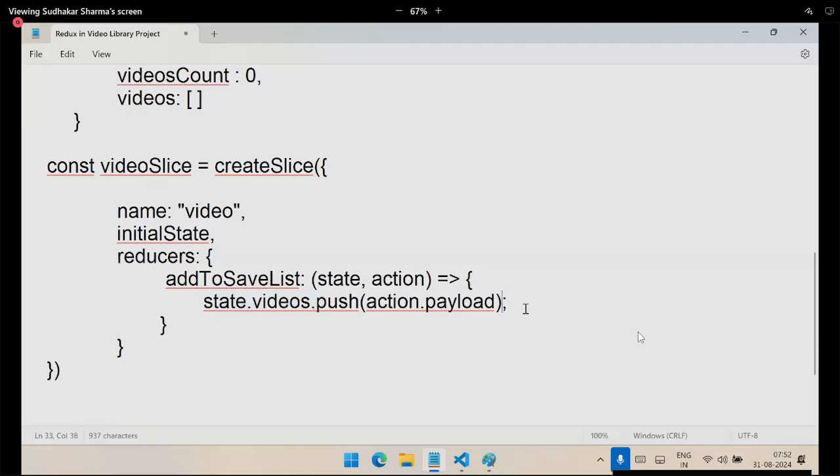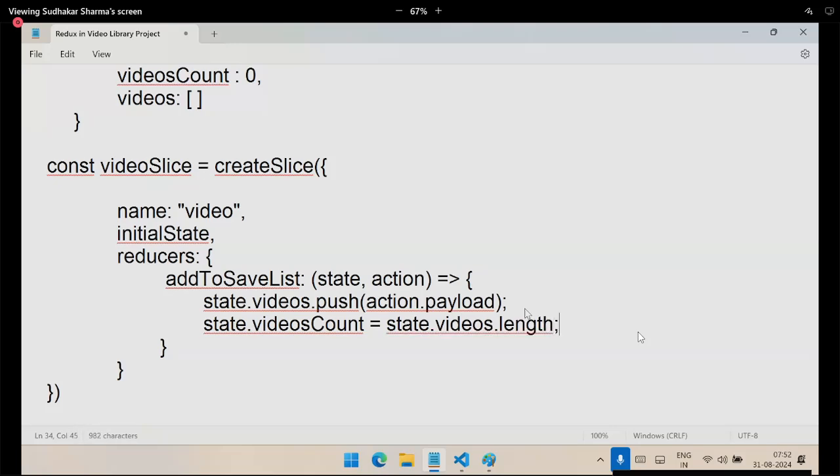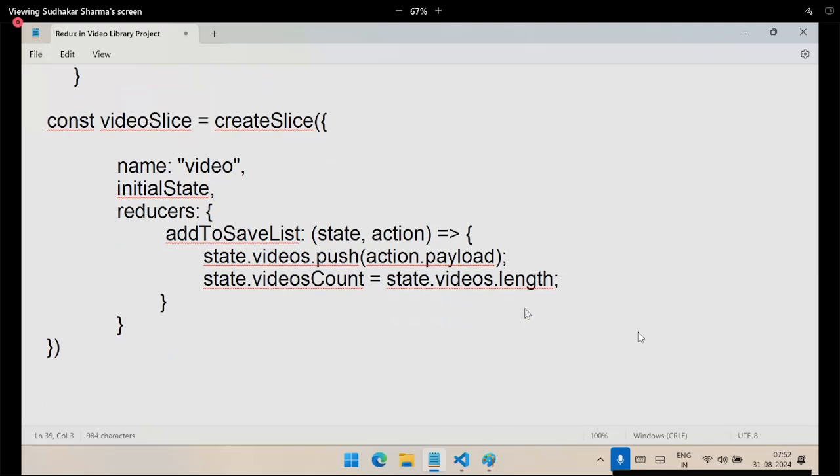And the count, how will we define it? State dot videos count. How do you define the videos count? videos count is equal to state dot videos dot length. It means how many videos are saved in the list, you need to define it. This is the basic approach we need to follow.